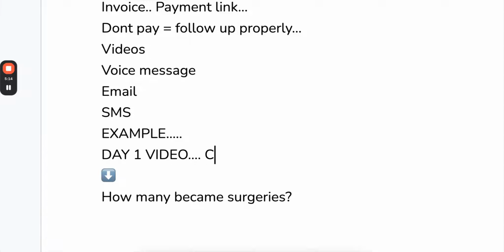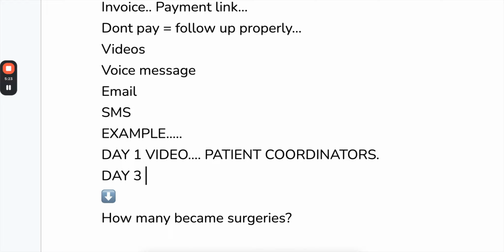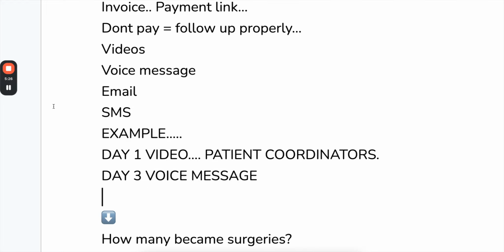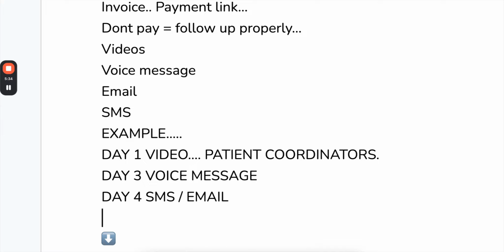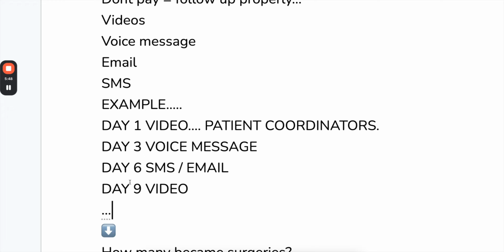a video from one of the patient coordinators. Then day three can be a quick voice message. Then SMS and email, more like day six, and then days 7, 8, 9. Day 9 can be another video, and then you get the point. So you're going to reach out to people maybe 4, 5, 6 times to try and get the deposit.